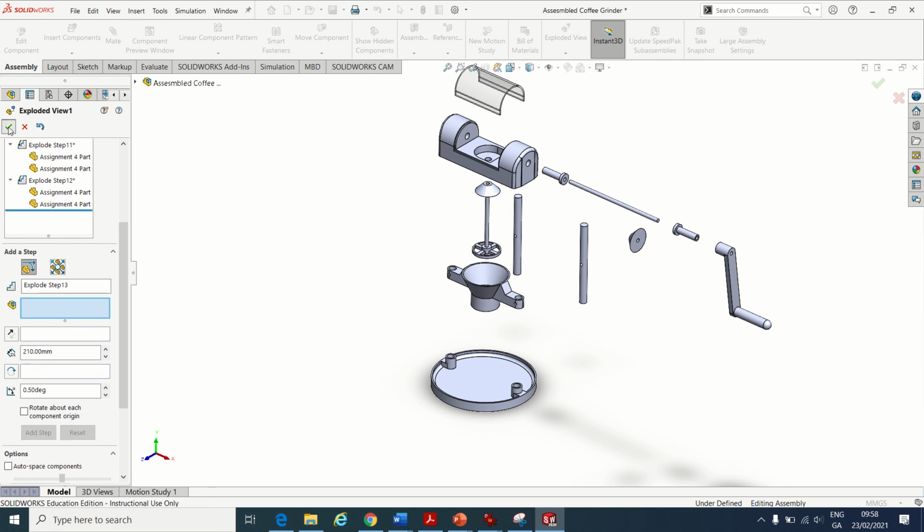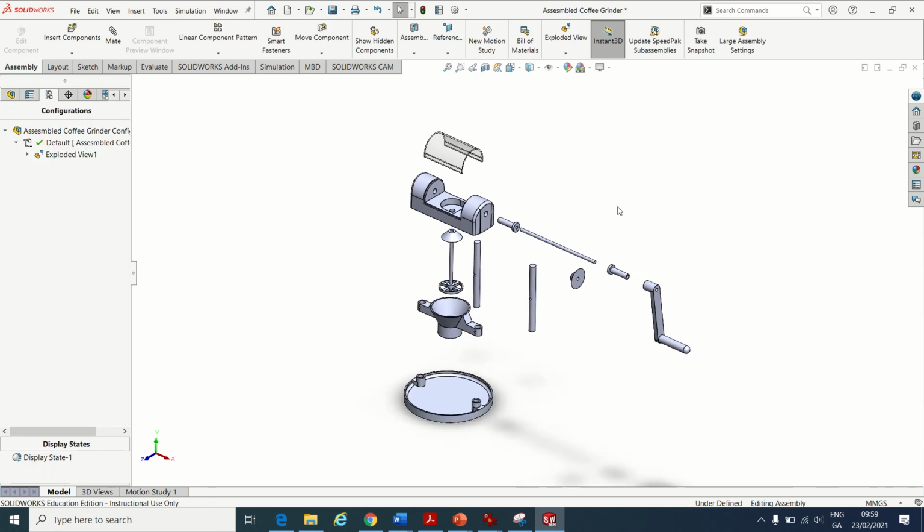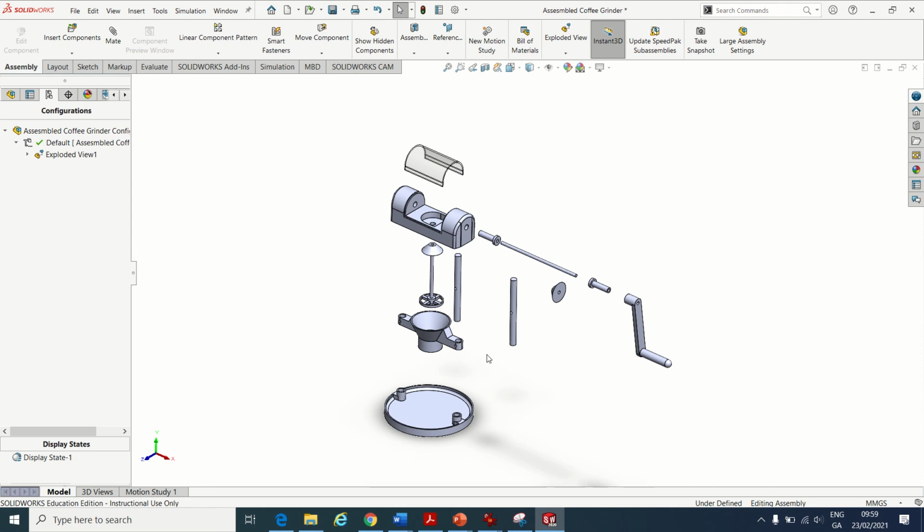I'm happy with the exploded view. Click on the green tick. So that is pretty much that. Now we can start to see all the different parts. Okay, and again, it doesn't have to look like this, guys. It can look like any way you've done, or any way you think it looks better than that.